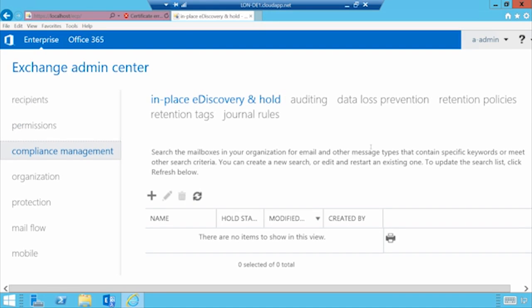Moving along, the compliance management node in the Exchange Admin Center. This is where your compliance officer can manage the settings for in-place e-discovery and hold, auditing, data loss prevention, retention policies, retention tags, and journaling rules.